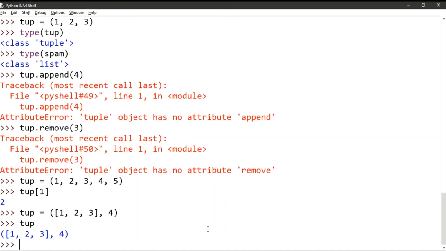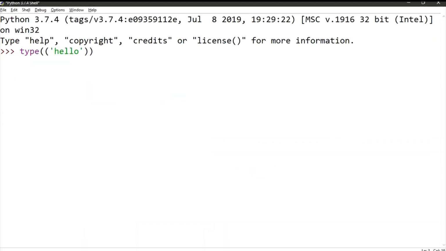Now if I do, we have to get the type of "hello". These are inside parenthesis, so I have declared a string. Tell me, what do you think this will be? Will it be tuple or what? Because this particular thing is inside parenthesis, no? So it must be tuple. Let's check it out. But it is string.